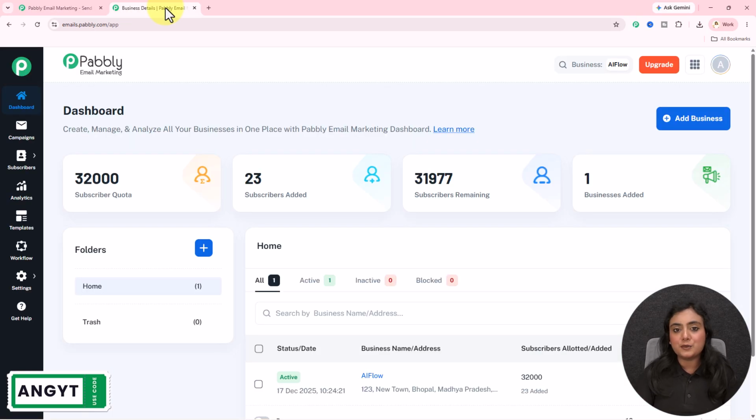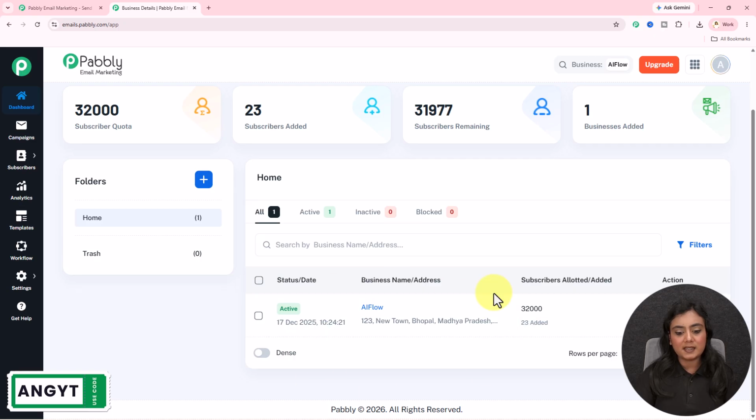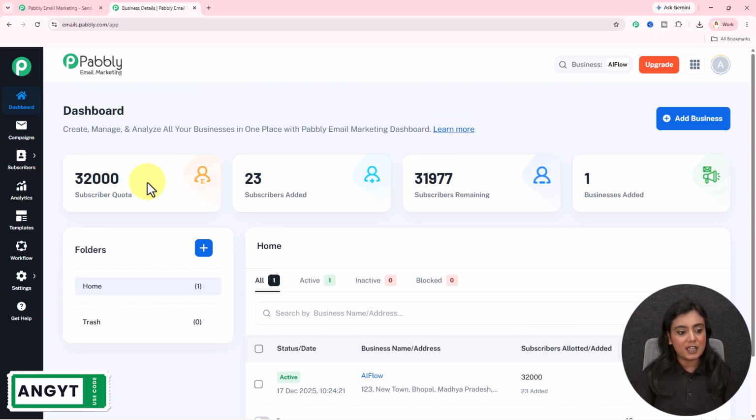So after you log into your Pabbly Email Marketing, you will come to the dashboard just like this, where you will see everything. You can manage and analyze and create your own business inside Pabbly Email Marketing from this section. Add the business from here. You will see the business that you've added in this dashboard just like this. You can see your quota, your added subscribers and remaining subscribers, and number of businesses added on the dashboard itself.